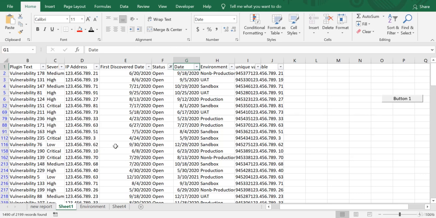Let's look at the lows. The lows should be 90 days. So I have a first discovered date of September 3rd. 3 months later, there you go. A critical here, I have April 24th. It should be 15 days from that, May 9th. Correct. So you can see I used a nested if statement to populate this column here.